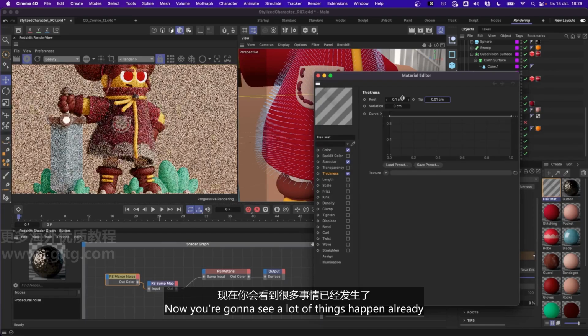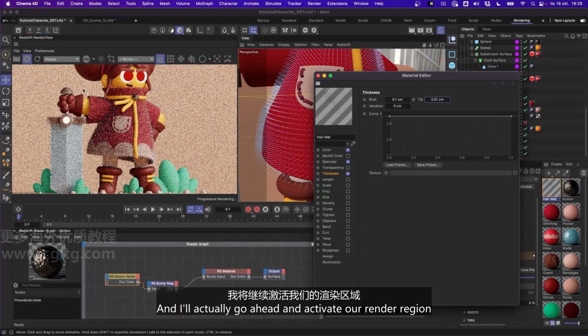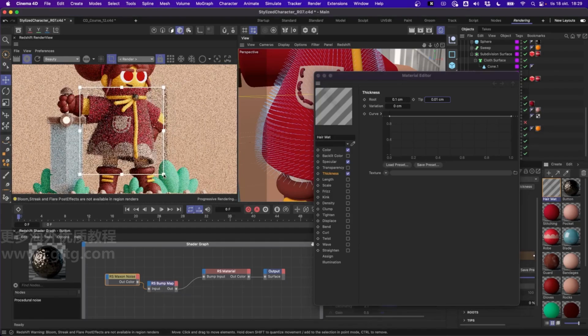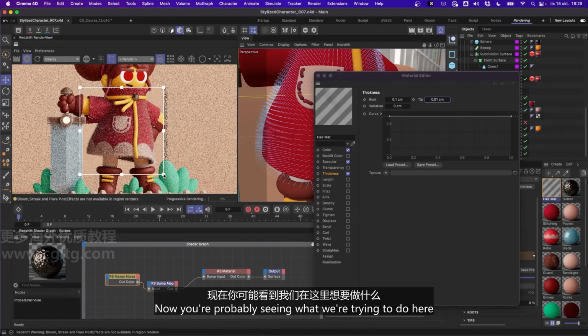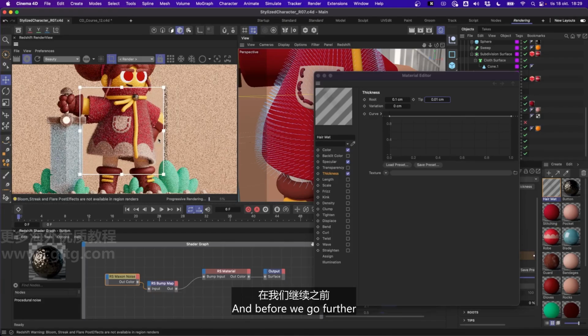Now you're going to see a lot of things happen already. I'll go ahead and activate our render region just so we can view this properly. Now you're probably seeing what we're trying to do here. And before we go further, I'll also go ahead and change the color.